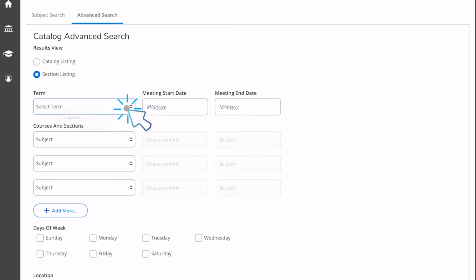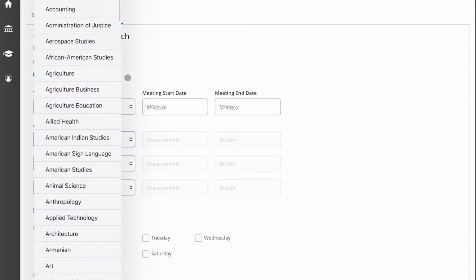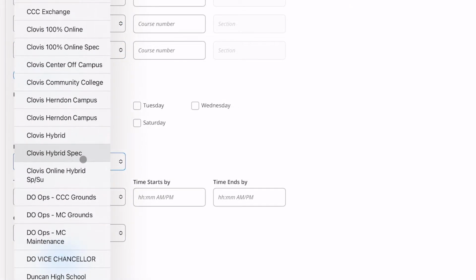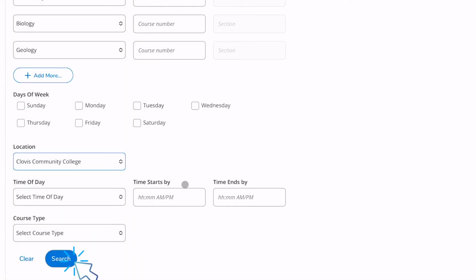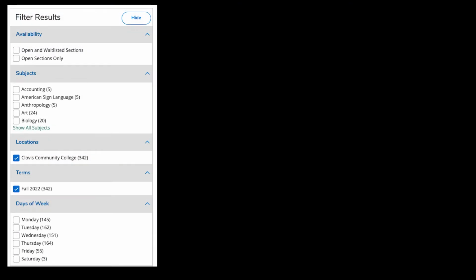First, select a term. Select courses from your student educational plan. Select the location. Click Search. Find a class that works for your schedule. You can filter the results here by availability, subjects, location, terms, and more.